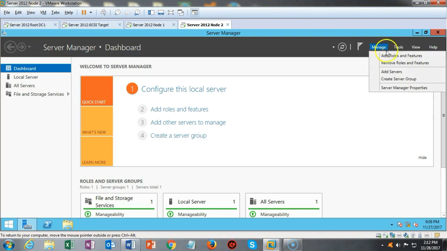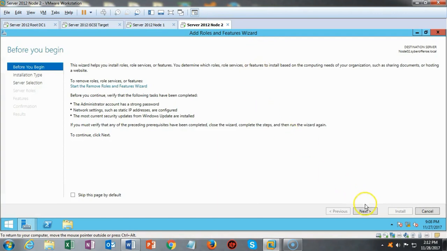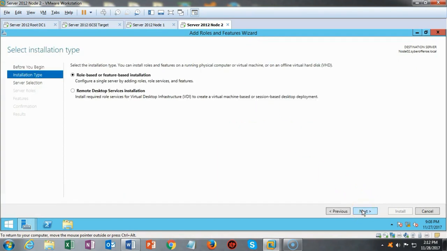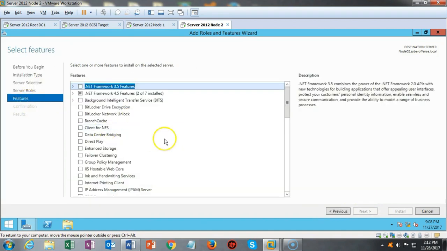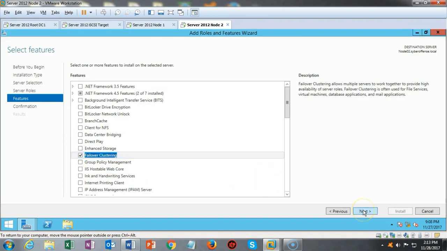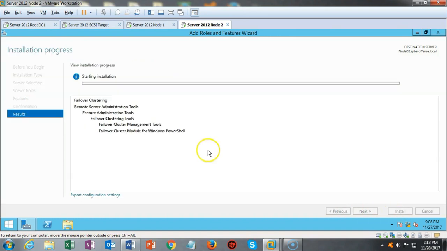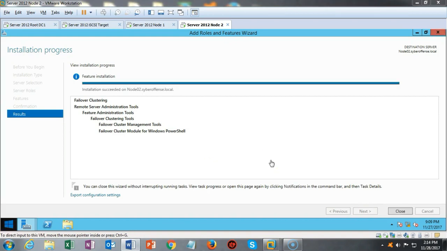So I'm going to go to Manage, Add Roles and Features. I'm going to make this full screen here. I'm going to say Next to this. I'm going to select Role-Based or Feature-Based Installation. There is my node 02 selected from the server pool. I'm now going to go down here to Features. Underneath Features, I'm going to go to Failover Clustering and check that box. I'm going to add the features. I'm now going to say Next, and we're going to install. You're going to do that on both of the nodes for your 2012 cluster. We can close the Add Roles and Features wizard.